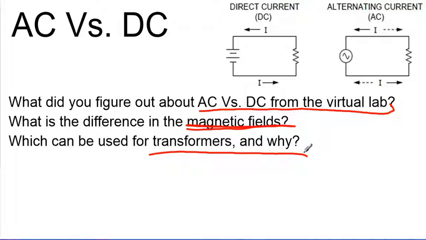And also, what exactly do you think transformers do? If you've forgotten a lot of this, go back to the virtual lab. It's still on the Marist website. And you can go back through the transformer in particular and see what are the differences specifically between AC and DC.